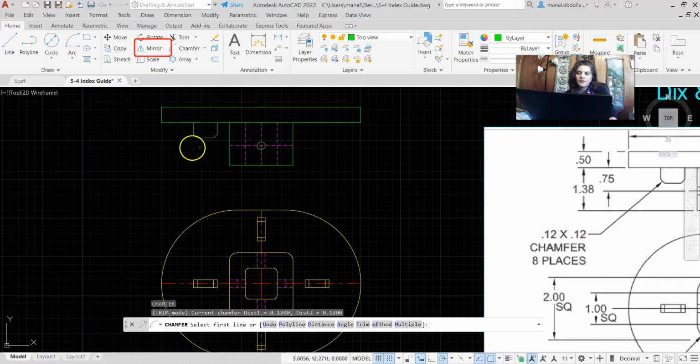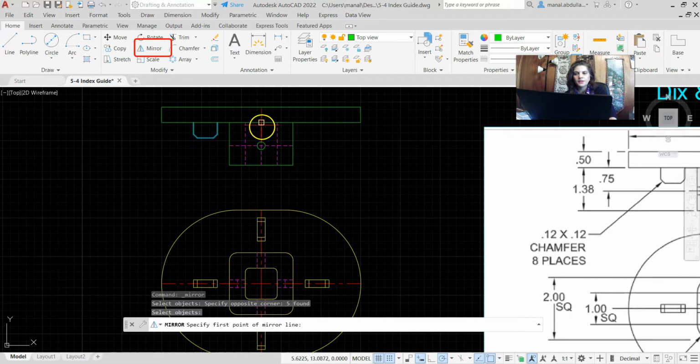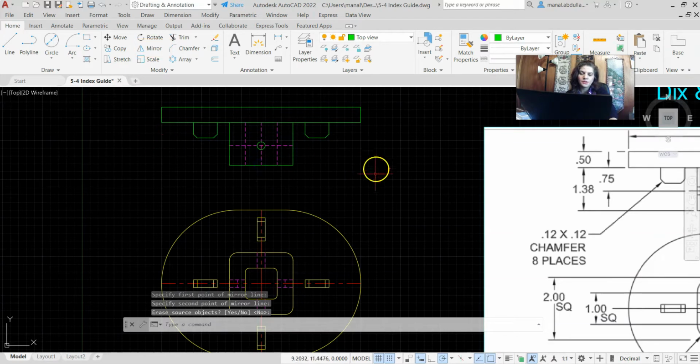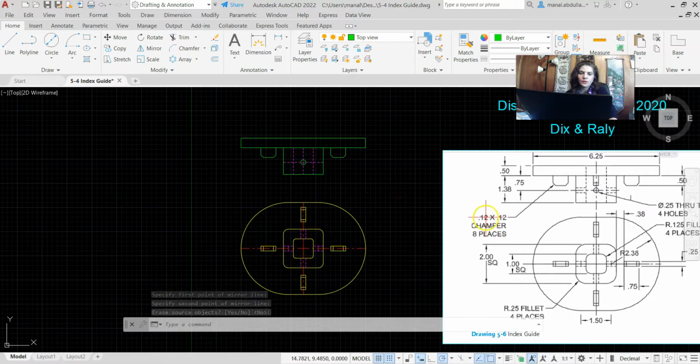Now we have this piece, we need to mirror it. Let's select the lines, hit enter or right click, then get the vertical line. Hit enter just to not erase the source. And here you go, we do have this part.